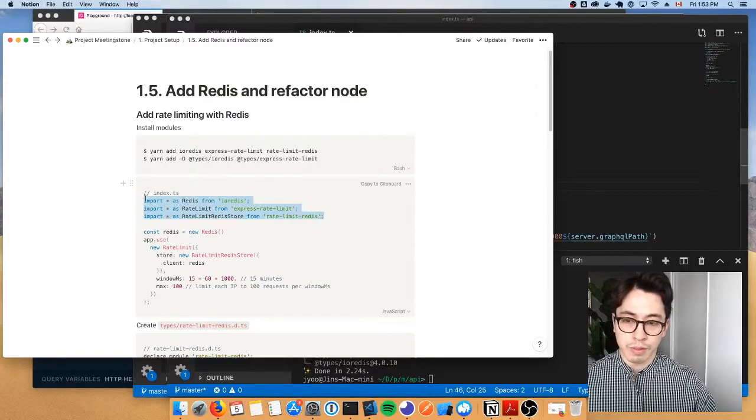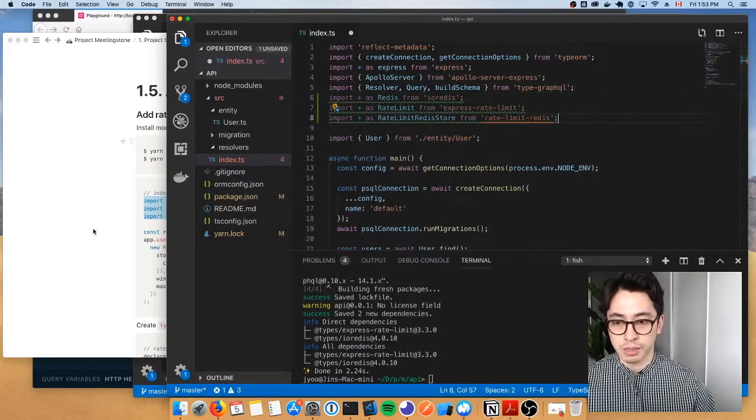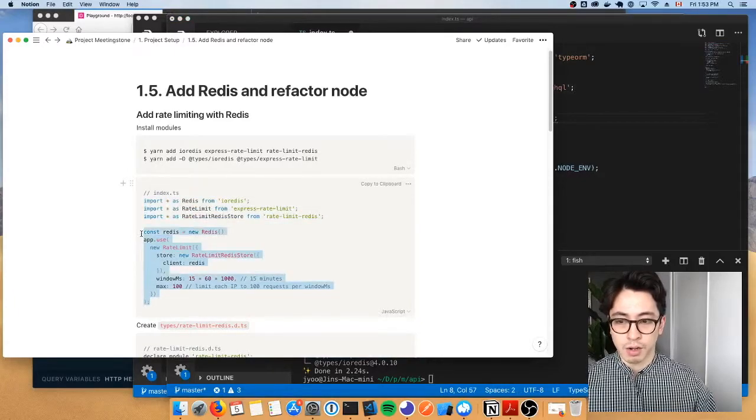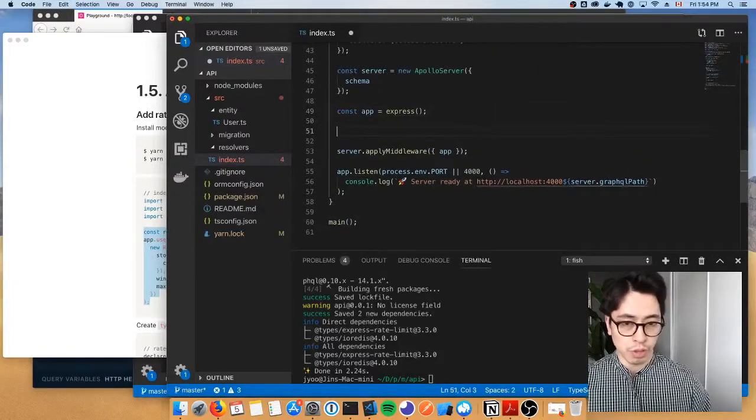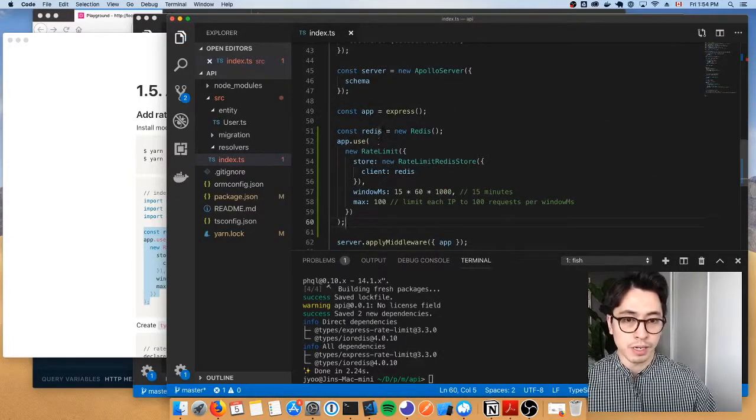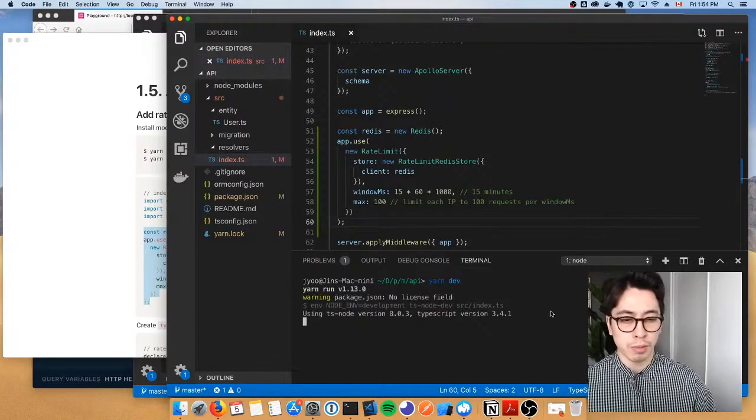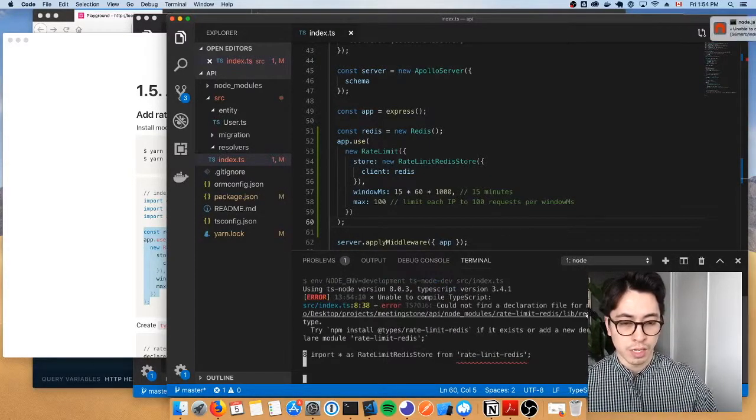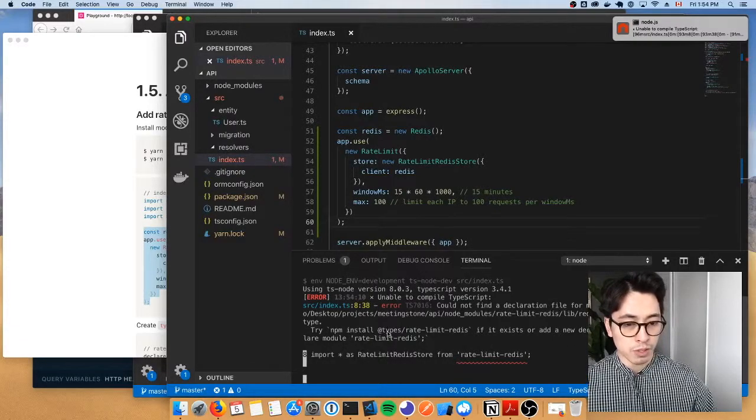Next, I'm going to grab these guys right here, add them into my index.ts, and copy that, add it below where app is defined. So from here, I'm going to do yarn dev. It's probably going to give me an error. Yep, there we go. It says, could not find declaration file for module rate-limit-redis. Try npm install @types/rate-limit-redis.